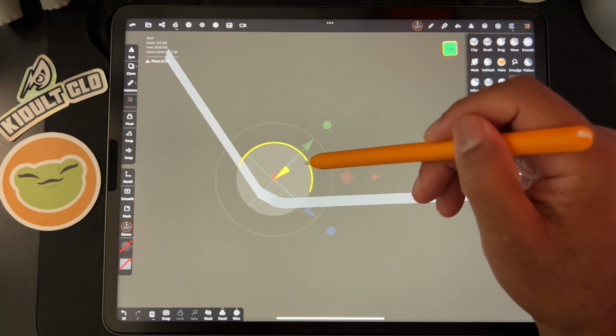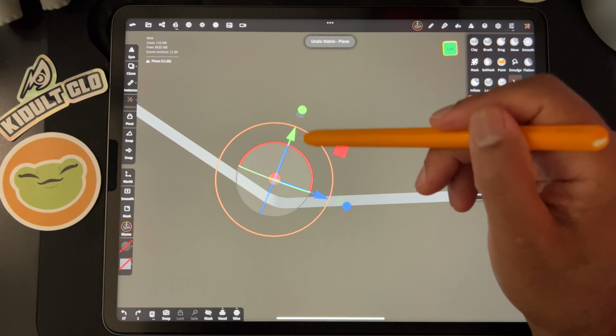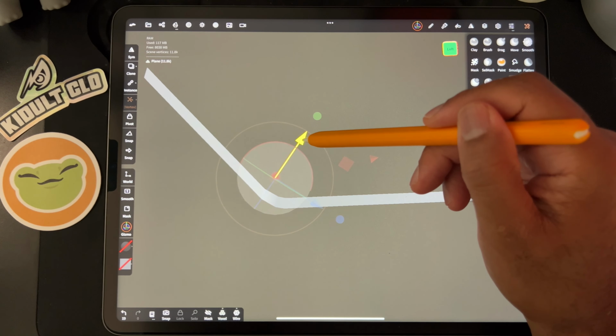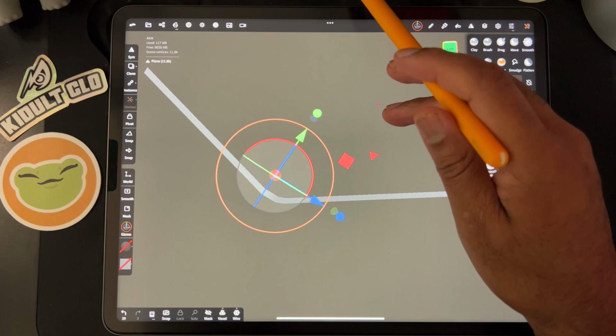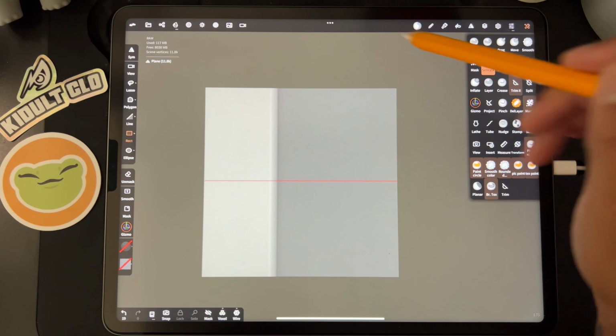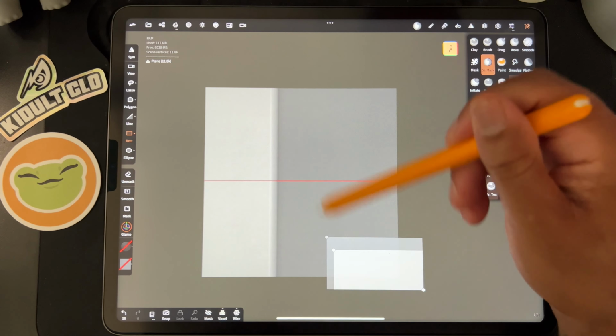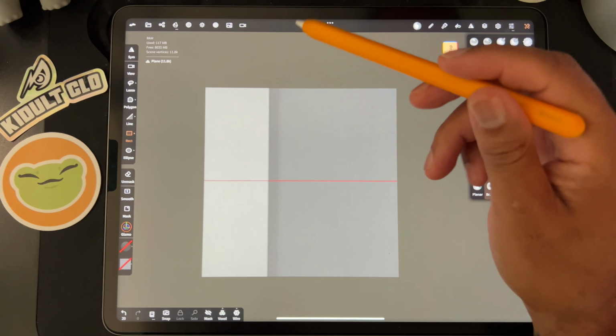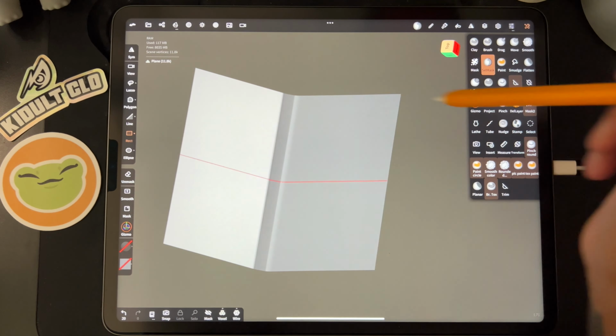So just be careful not to stretch it too much. And if you do, just move it up a little bit so that it's a better curve, like that. Let's move it up a little bit more. There we go. So now we'll go to gizmo.